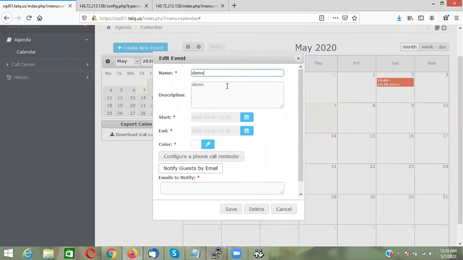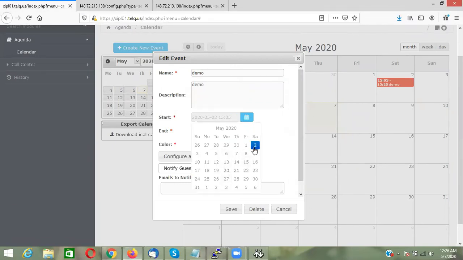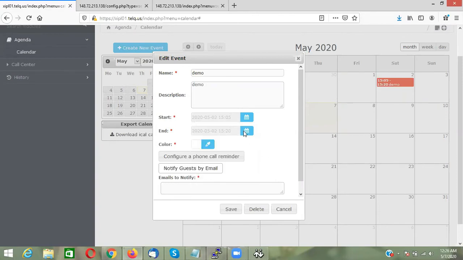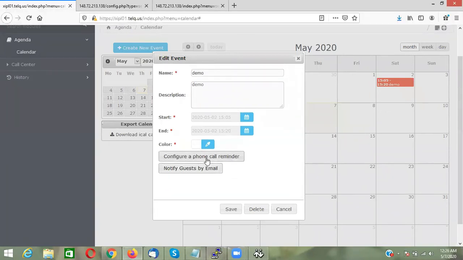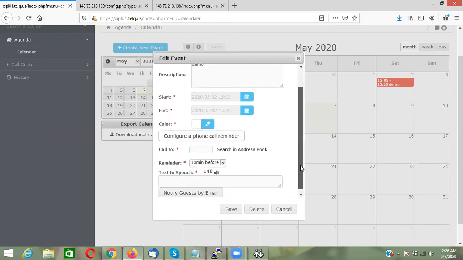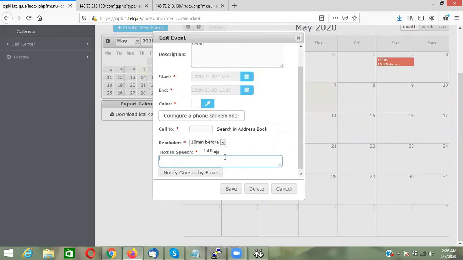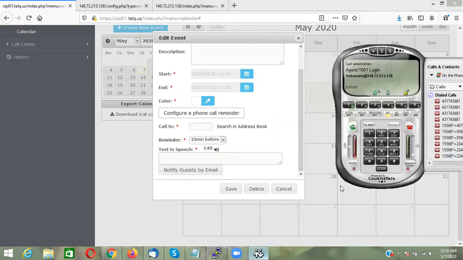You can add the event name and the description, and you can give the timing, date and time, start and end time. And there is an option, either you can get the reminder through a call, or you can add an email reminder. If you add an email, then whatever email is associated with this account, you will get the email alert. Otherwise, you can also add the phone reminder, which will ring on your agent extension, like you need to call this person. Whatever detail you enter, it will speak out on the agent extension or software.